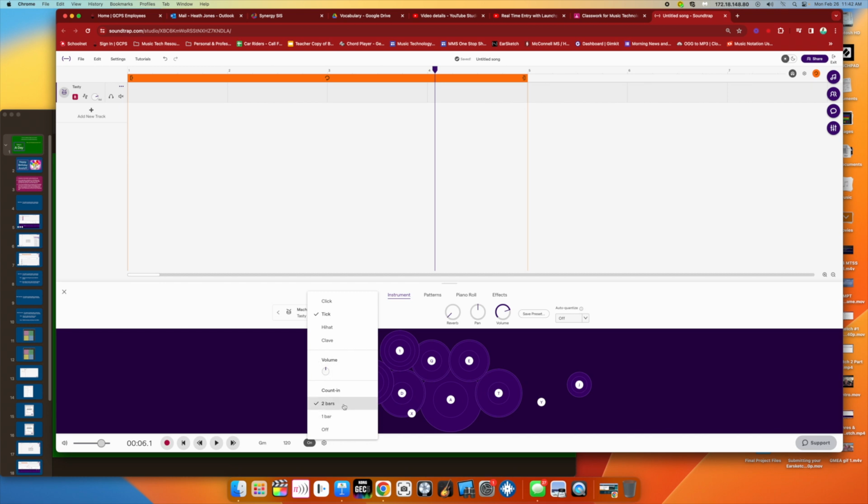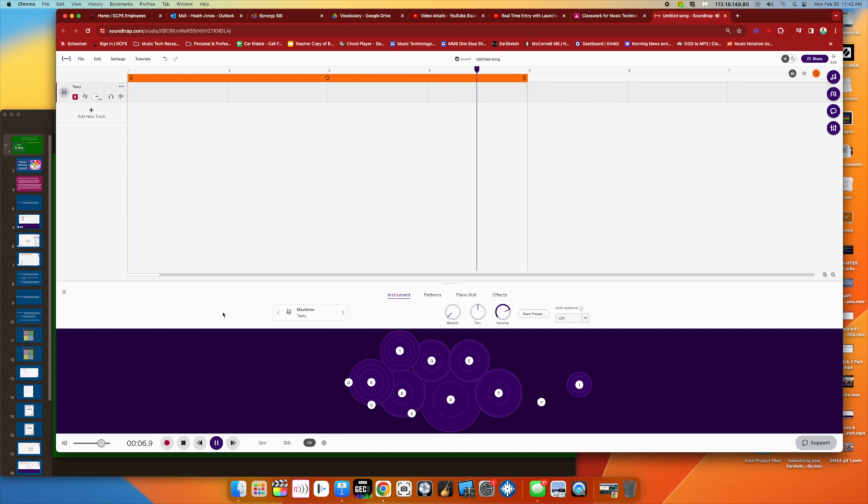And down here where it says count in, let's leave this where it is right now for 12 bars. Okay, so the first thing I want you to do once you get that set up is just listen to the metronome. Tick, tock, tock, tock, tick, tock, tock, tock.